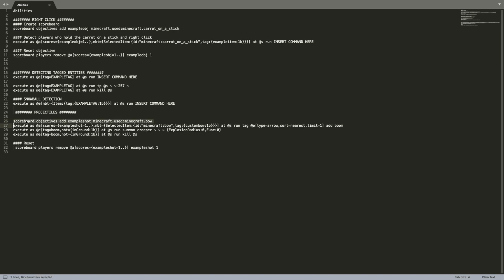So the first one is basically just creating the objective, which detects if a player shoots a bow. And the second one is basically detecting if a player has shot a bow and is holding the special tagged bow. For this example, the tag is custom bow 1B. And if so, then it will tag the nearest arrow to that player with the tag called boom. And then it also is checking for any arrows with that specific tag called boom that is also stuck in the ground.